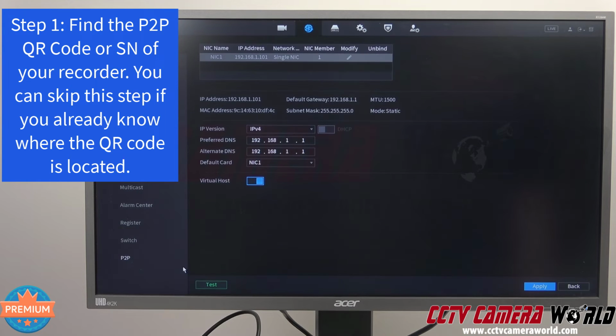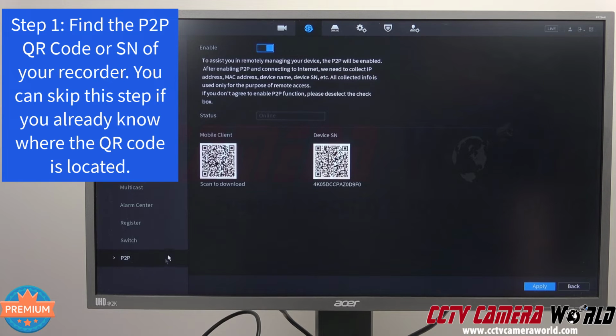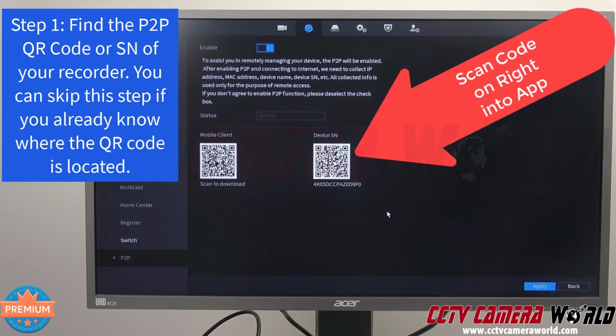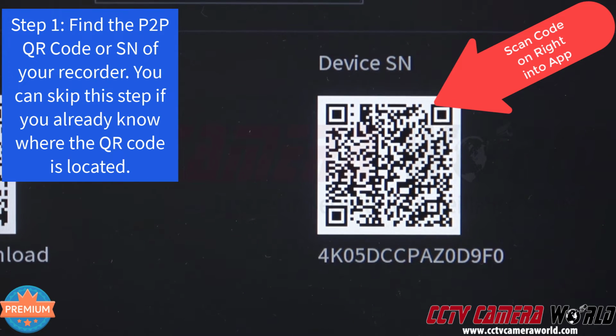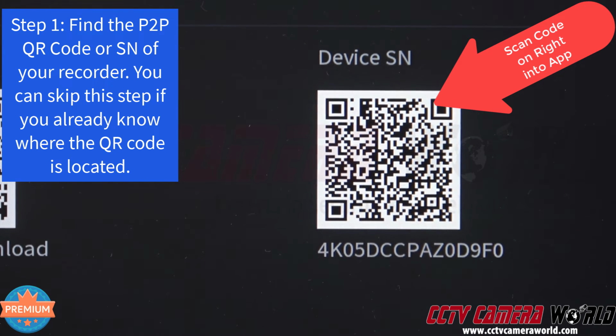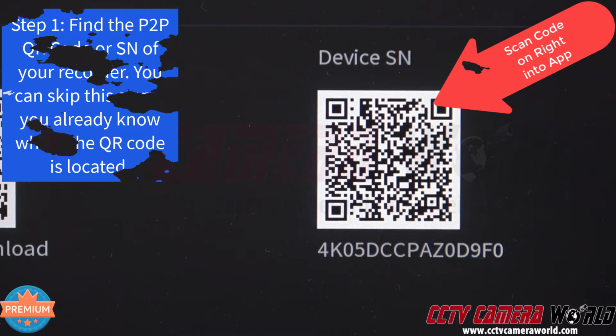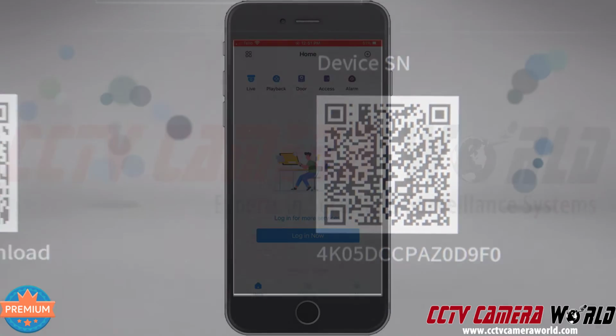So I'm going to click on Network, and I'm going to go down here to the bottom to the P2P tab. And here is the device SN that I would need to scan into the mobile app. There is the device SN, and that is the one that I would scan. I don't want to scan the code on the left. I want to scan the code on the right, where it says device SN.